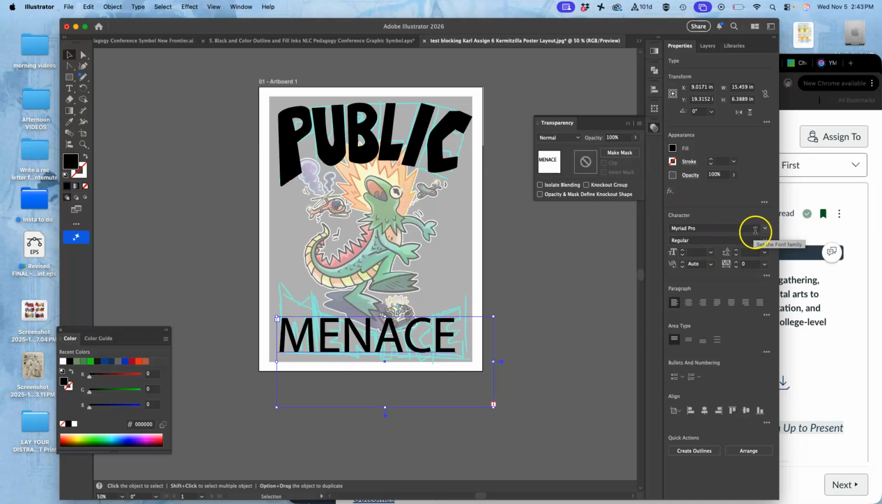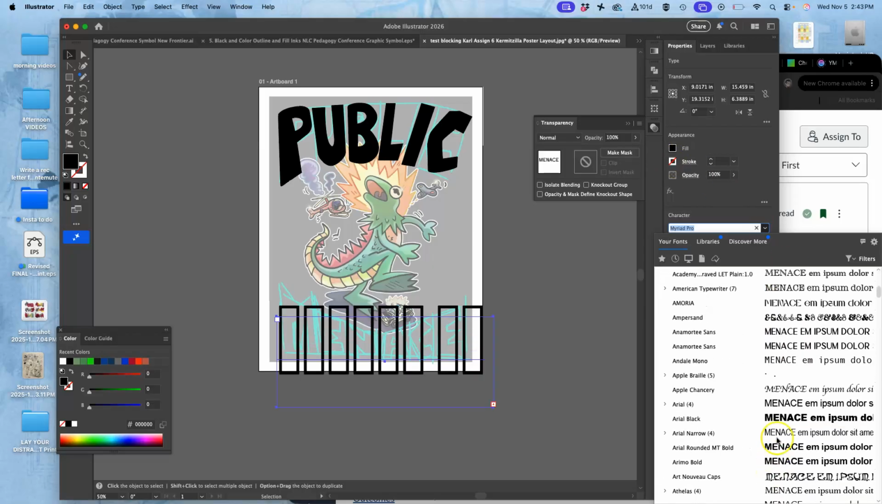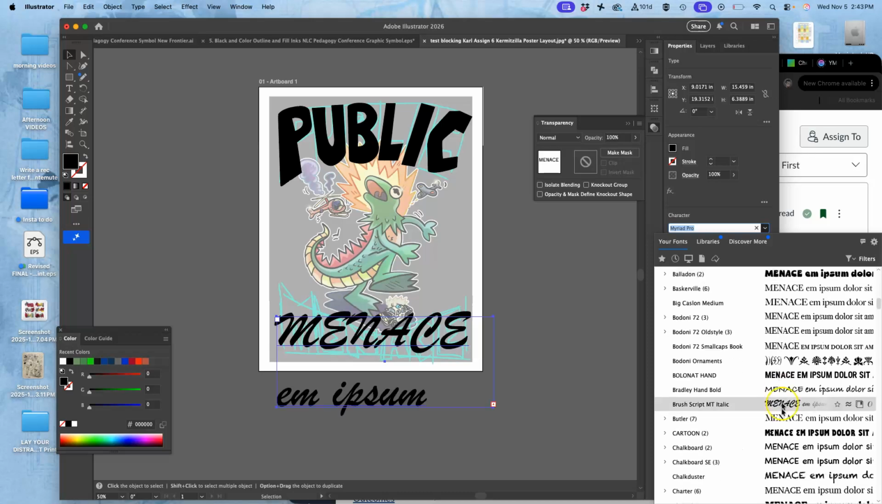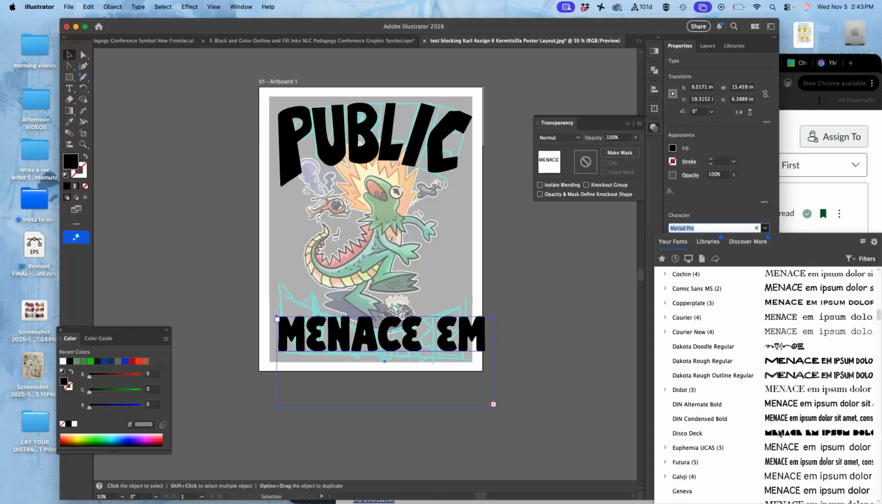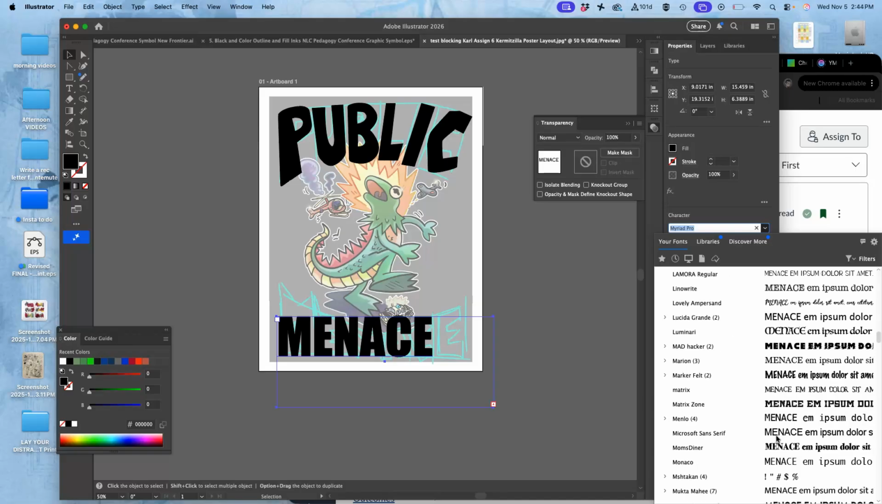So what I do now is I go down the different typefaces and it will preview for me what Menace looks like. Right? This one looks pretty good. It's called Posterable, but there are lots. And you can spend a lot of time looking for one. And then we're going to modify it. So if I wanted something a little softer, that one's a good one. It's another good one. But I know I want it bold. That one's okay.